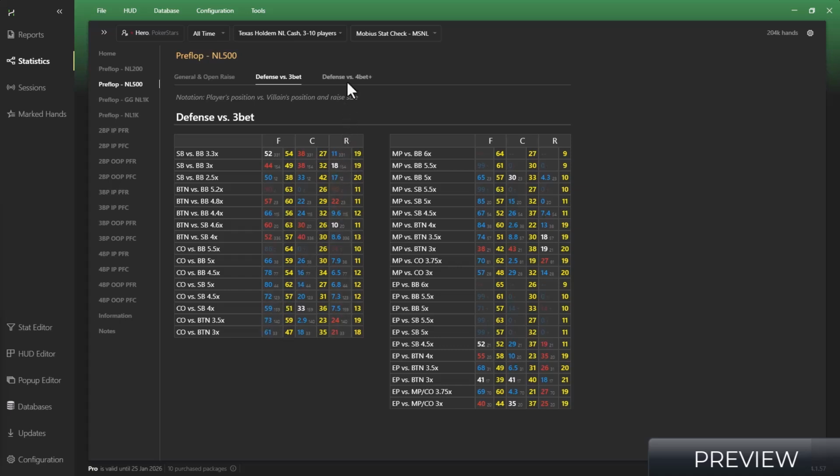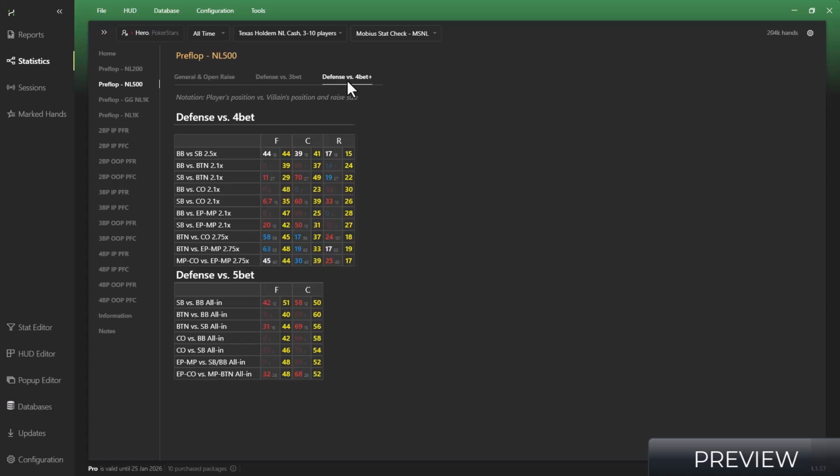In the final page, the defense versus 4-bet plus, sample sizes are often too small to draw definitive conclusions. However, it is likely that the student is over-defending versus 5-bets, which aligns with their low 4-bet frequency and a range that is likely too value-heavy. This wraps up the pre-flop section. Now let's head over to some post-flop pages for specific scenarios.